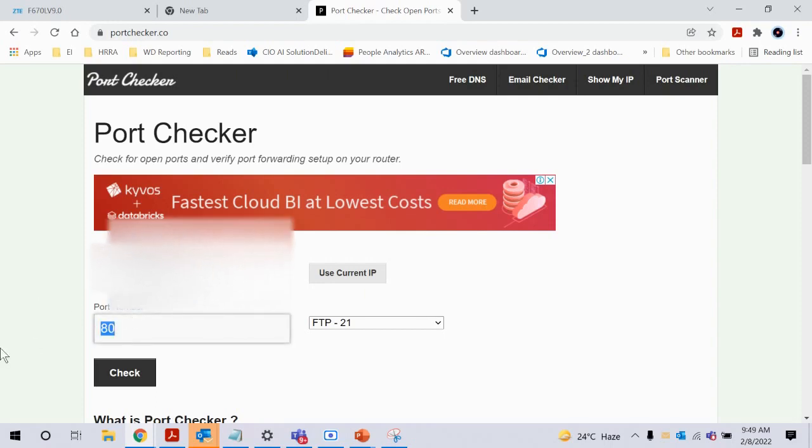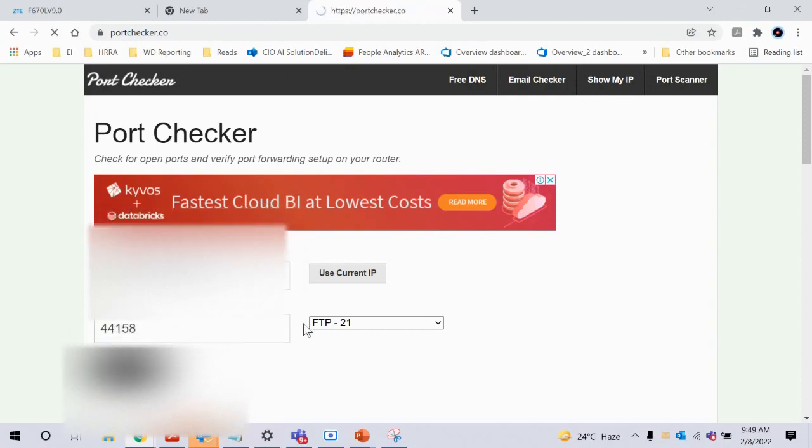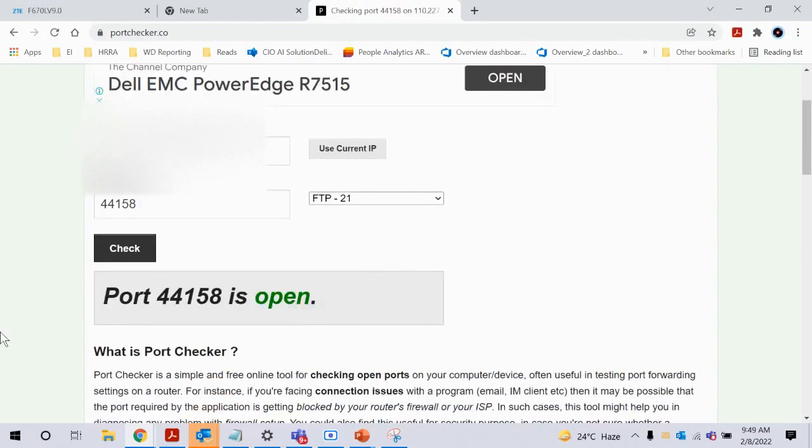Now on the port address, you will put 44158, and then you will just do a check. As soon as you do check, as you can see, the port is now open. So that's all that I had to share here.